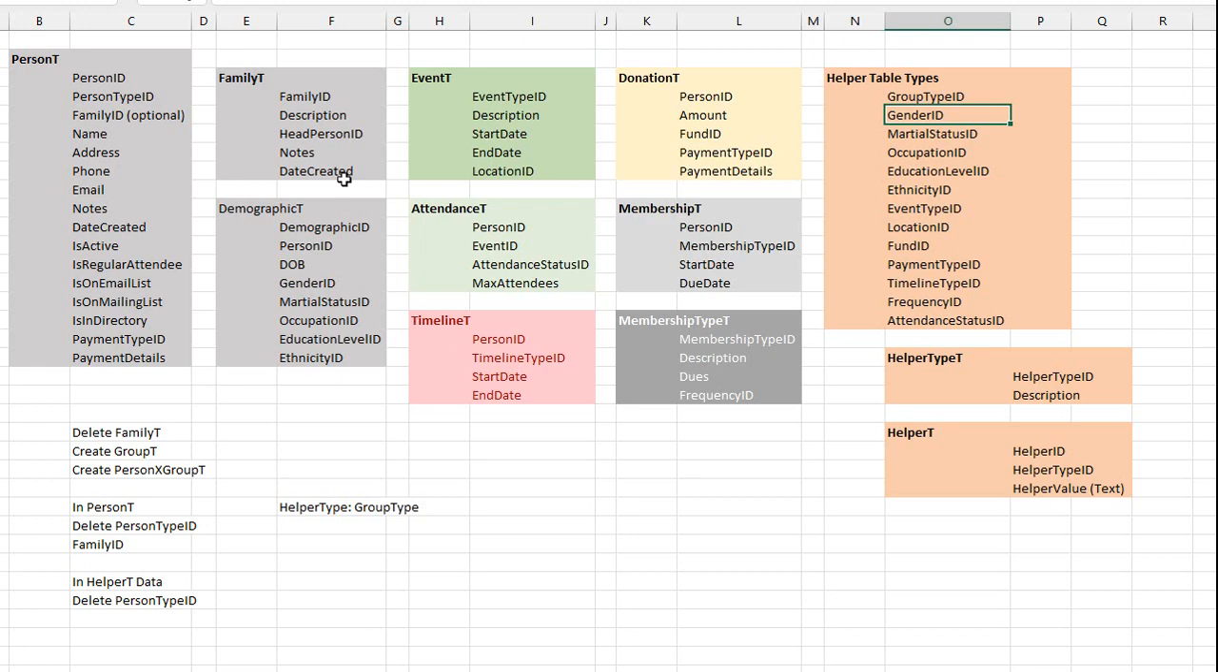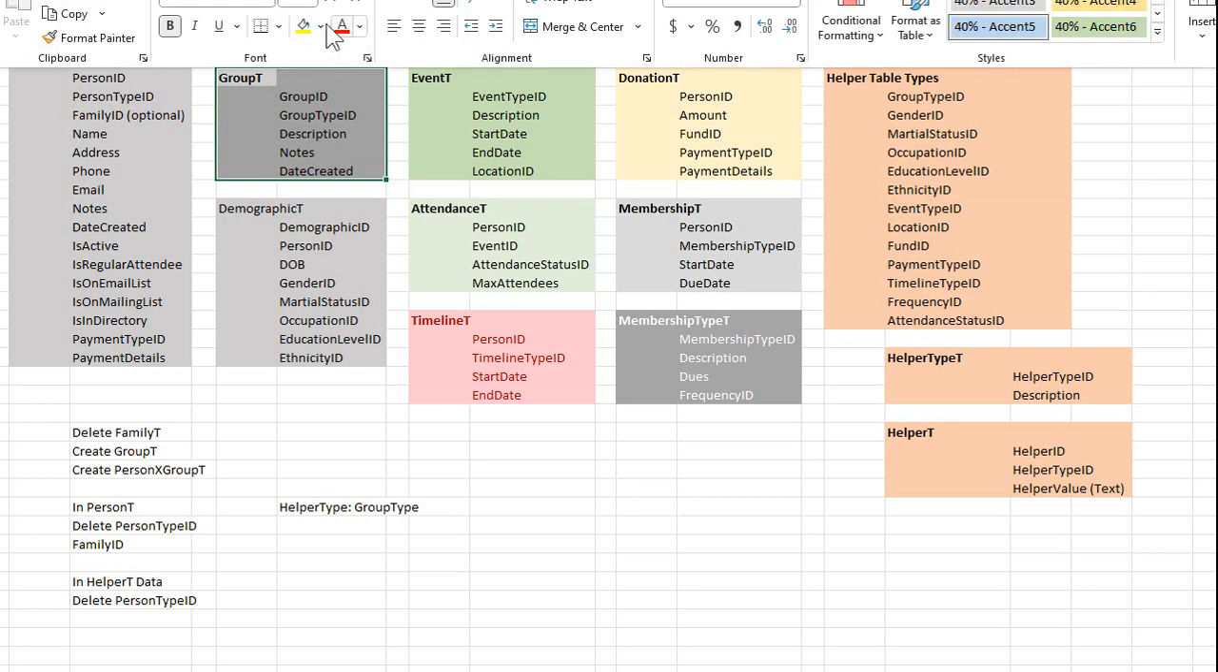Okay, so this will be replaced with a group table. This will have a group ID, which is the primary key, a description. We no longer need a head person. Notes and date created. I think that's probably all we need. Of course, the group type ID. We'll slide that down. You know what? I hate how Excel does that. Keep the background color, Excel. Copy, paste, group type ID. And let's change this guy's color just a little bit. Maybe we'll go that light blue.